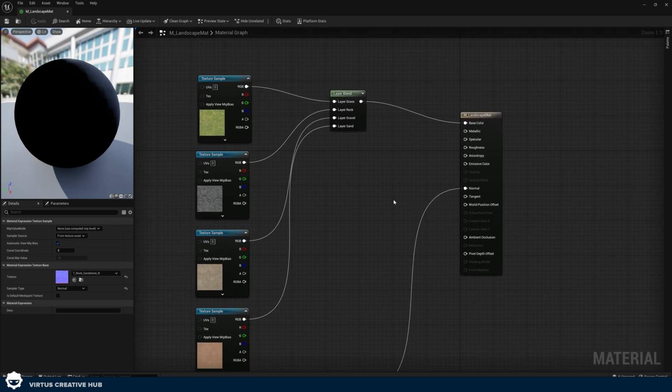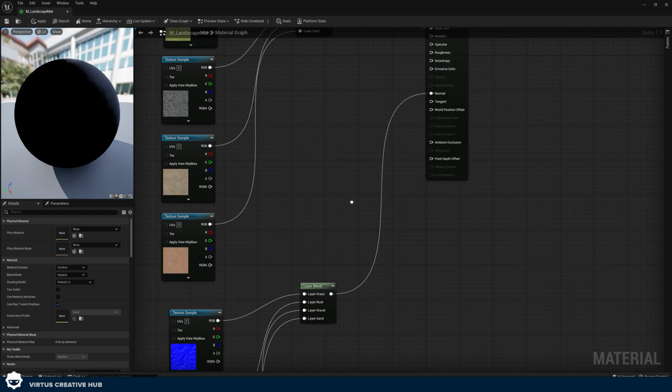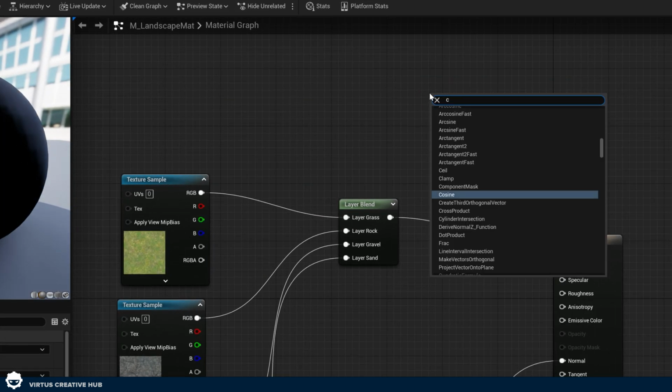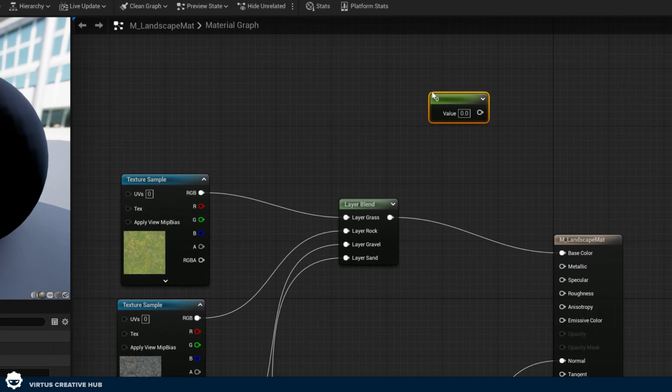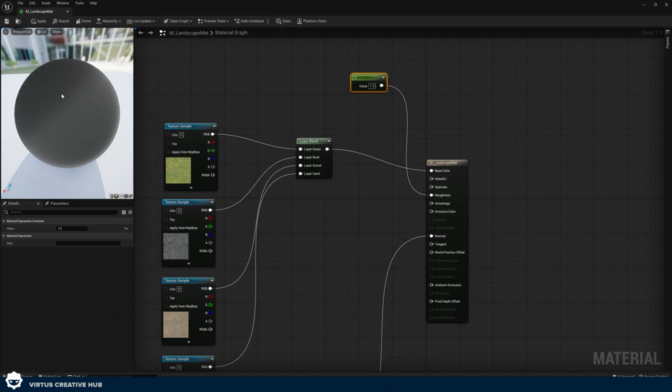Now, you could do this per layer if you wanted to, and it would be exactly the same as what we've done here. But what I'm going to do is I'm just going to add in a constant, which is just a numerical value, and set this to 1. And I'm going to put this into my roughness. And what this is going to do is it's simply going to tell the engine this should have no shine. It should be completely rough. And because we're not using layers, it's just going to do it for everything.